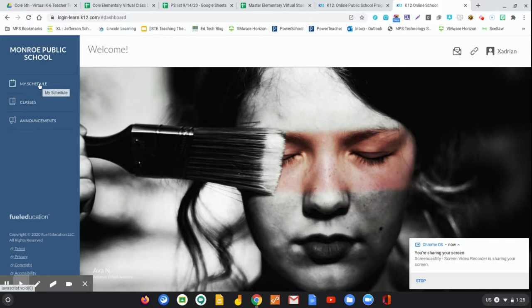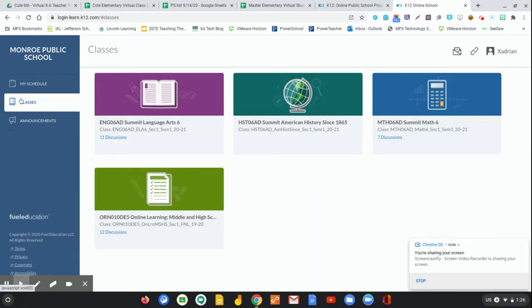So I need to input the calendar. Once I input the calendar, then over here at my schedule, you will have a daily schedule. But that's not going to be there until I have time to put that calendar in. In the meantime, you're going to come over to classes. Once you do your classes, your course cards are going to show up here.